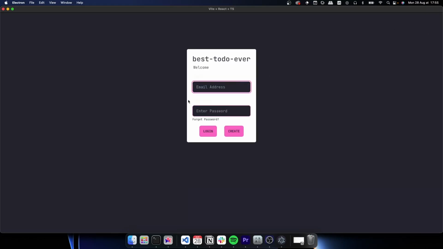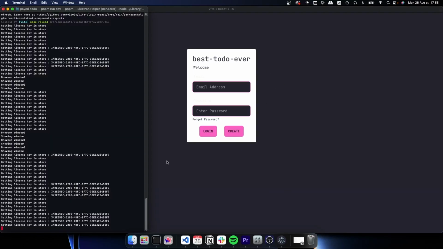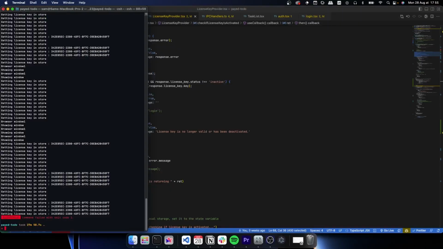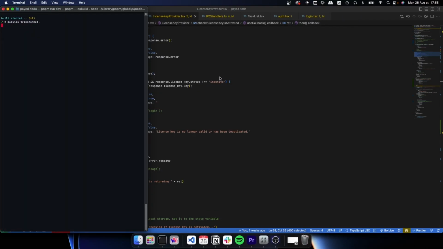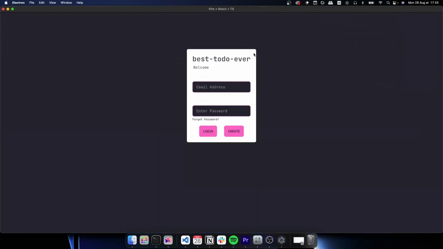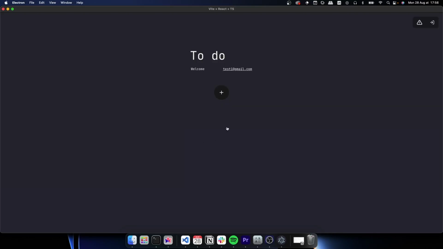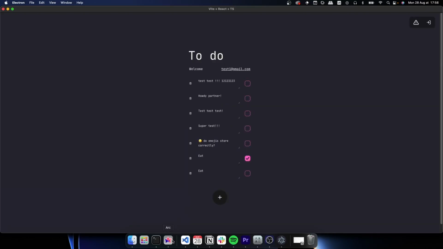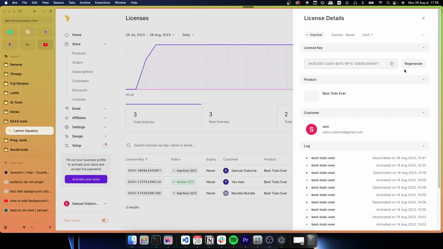But if I log out, I'm back here. I'm not on the license key entry. So if I close the app, relaunch it, I'm back to the login screen rather than the activate screen. So that's great. And if I log back in, I can use the app and I can actually deactivate the license.